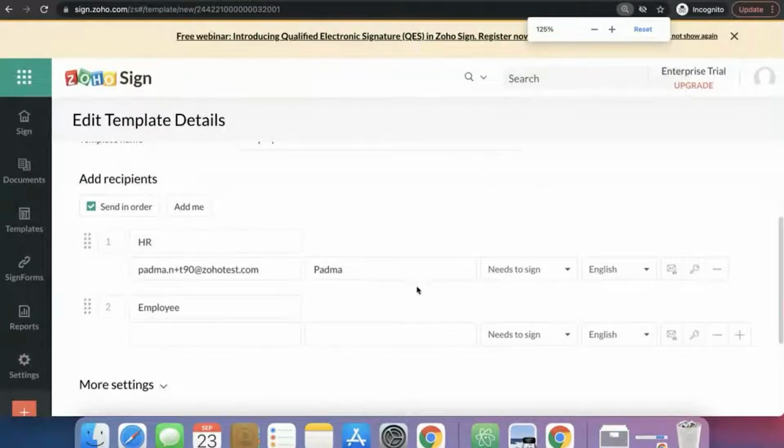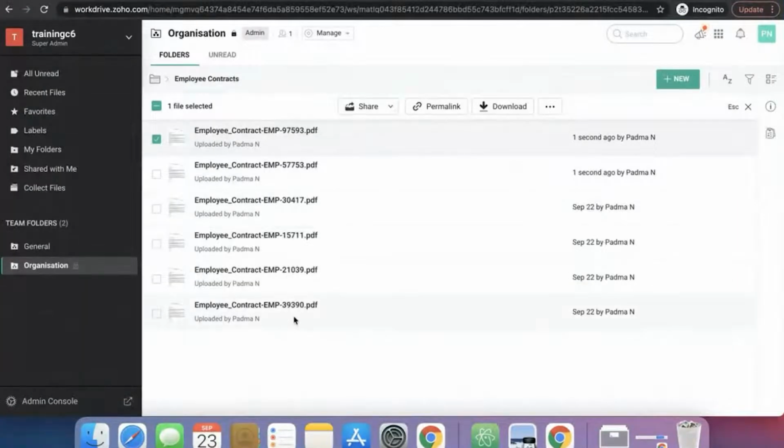two signatories. The first one would be the HR manager who will be doing the sign. The second one would be the employee who would accept the contract. I'm not defining any email address because I'm going to set it dynamically from within the flow. So these are the two people. Until these two people sign, I won't get this document stored in this WorkDrive folder. So this is the folder where I'm storing it.